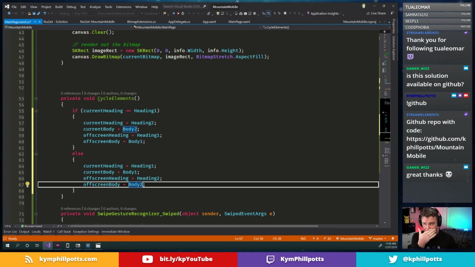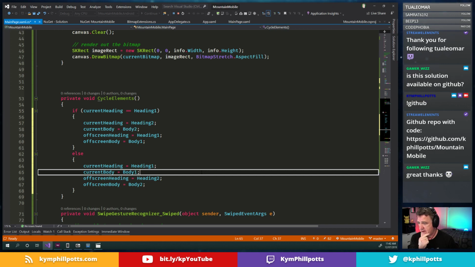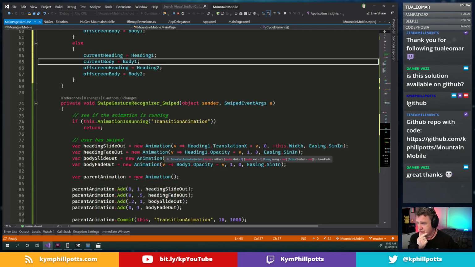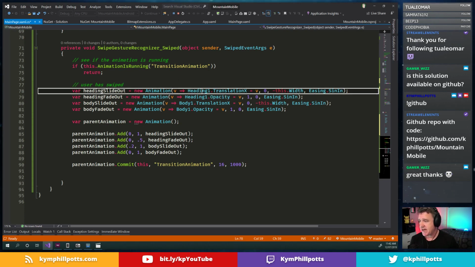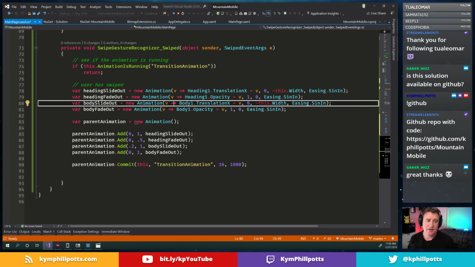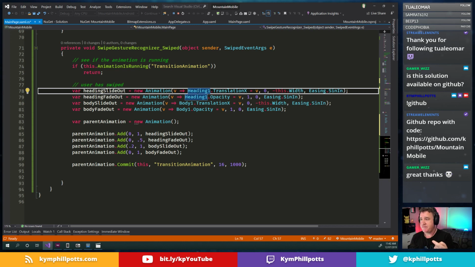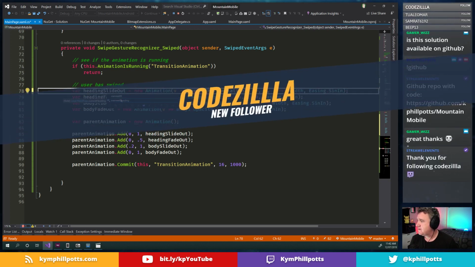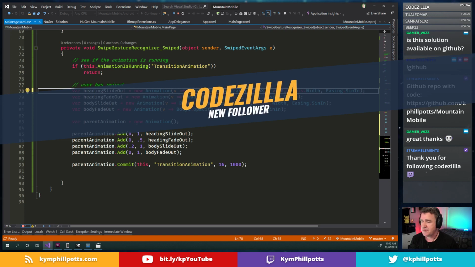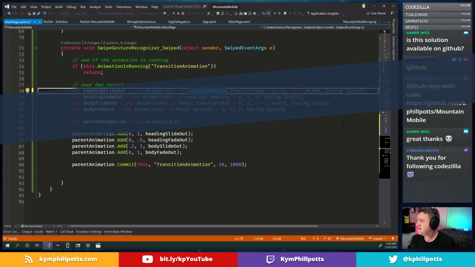So when we do these animations, what we want to be doing is not actually doing heading 1 and body 1. We pretty much want to say the current heading go off the screen, current body go off the screen, if that makes sense.